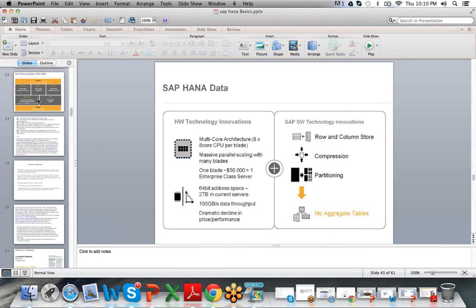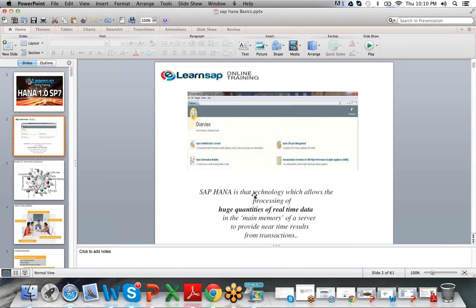Now you can easily understand the HANA definition. What is SAP HANA? It is a big data technology which allows the processing of a huge quantity of data, including real-time data. Now we know what real-time data is. A huge quantity of real-time data in the main memory of the server. What is main memory? RAM. It stores the complete data in the main memory and processes the data in the main memory itself. What type of data? A very huge quantity of real-time data, data at document level, data at line item level, to provide real-time results from the transactions.